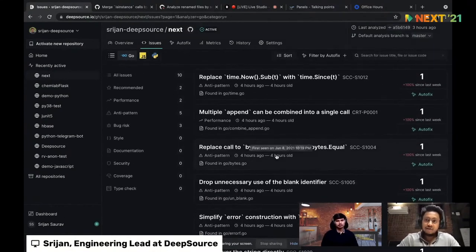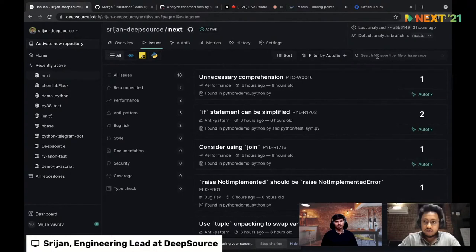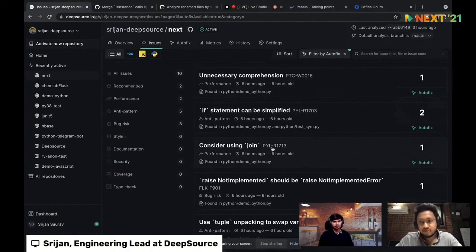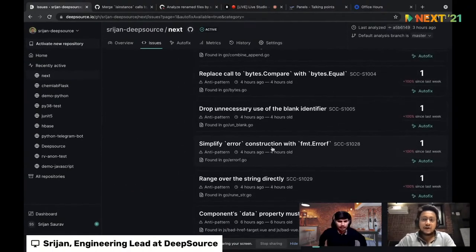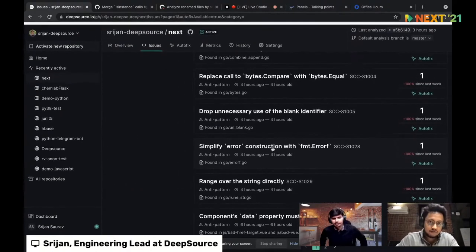In our new UI, we also have a filter from which you can filter all the issues that are auto-fixable. So if I go to all issues here and filter by all issues that are auto-fixable, you'll see all the issues here that DeepSource has auto-fixes for. So you can go ahead and choose what issues to fix from here as well.